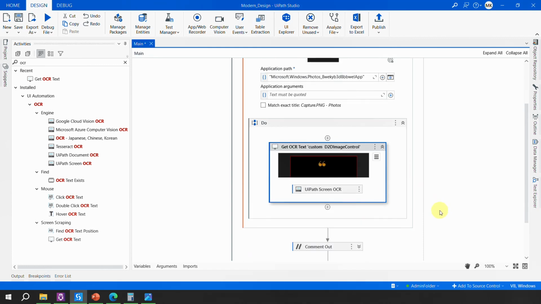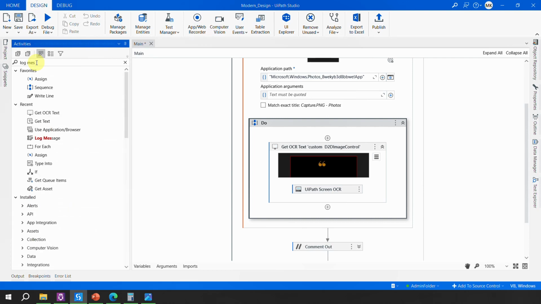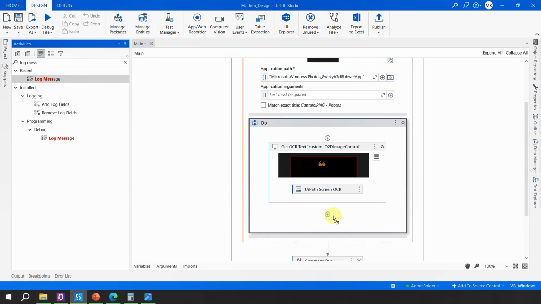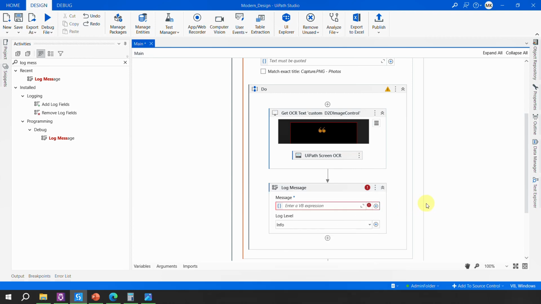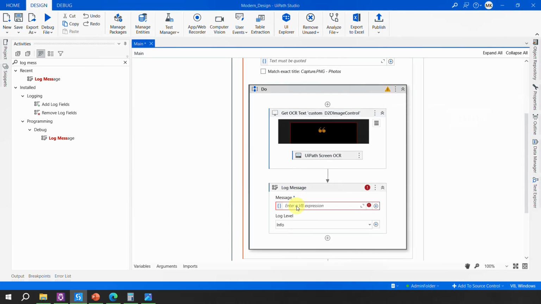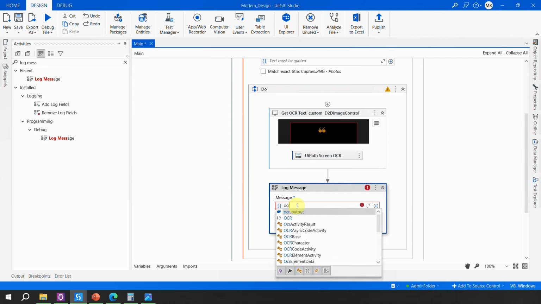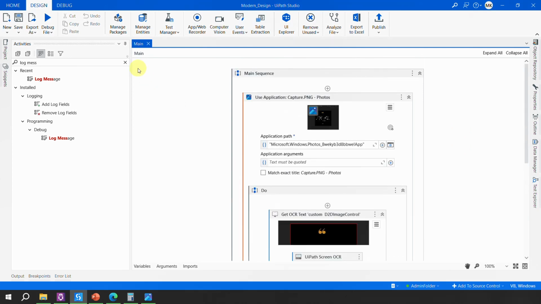Okay, I'll go to the activities and let's try to use a log message activity. I'll drag and drop it here. In the log message activity, I'll say that this is an info level log, and from here I'll go to the properties. I'll create a variable. I'll say OCR underscore output, and in the message I'll simply print the OCR underscore output. Save this and let's go here and run the file.